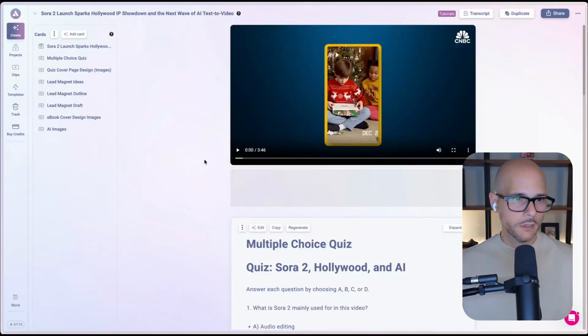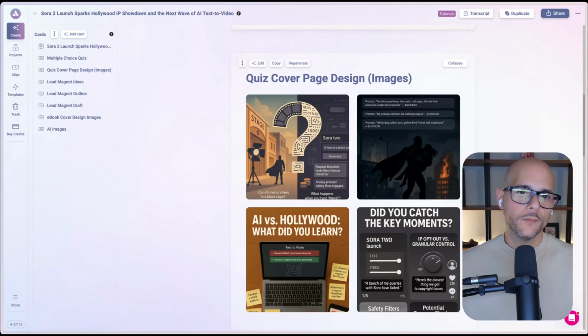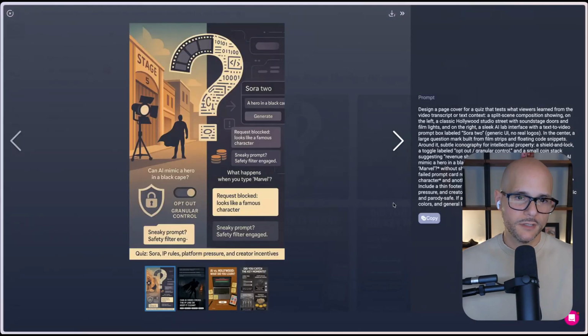We'll take a quick look. All right, and here we go. All right, now I've got 4 brand new images that could be used potentially for a quiz cover. And so this one went even more detailed. Like, look how different this is from the other prompt. And it's because I left the original prompt very basic on purpose.